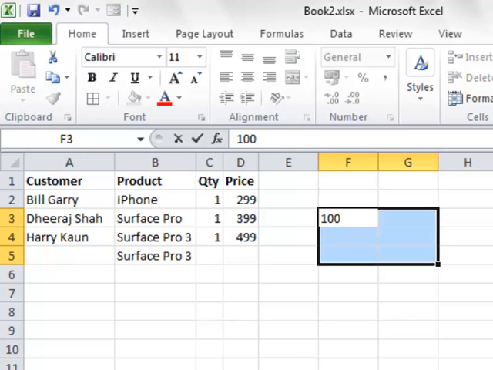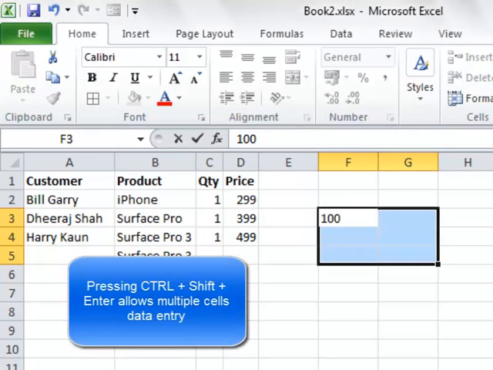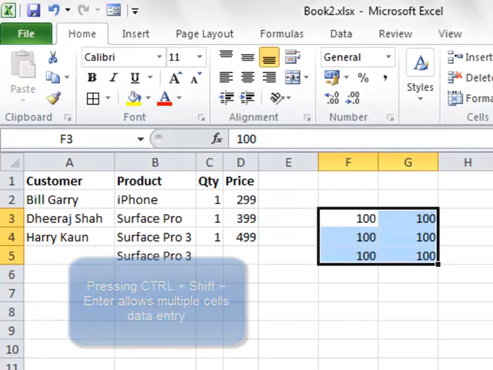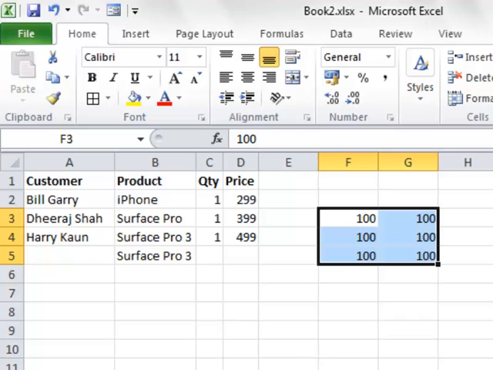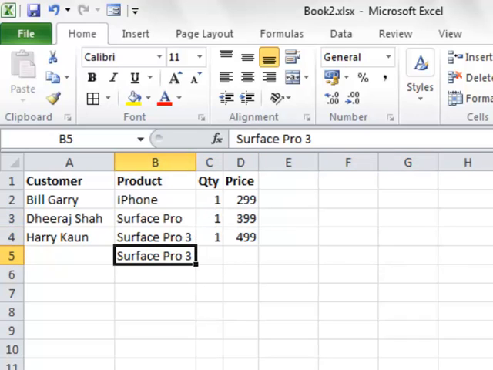Rather than entering 100 in F3 and then F4 and then F5 and then same for the G3, G4 and G5, I can simply select that range, enter the value, and without pressing enter, I'll first press Ctrl Shift and then I will press enter. So you can see the same value has been copied and entered into all these cells. This is another quick technique of entering data, and each of that has got no relation between each other. It is simply a value.